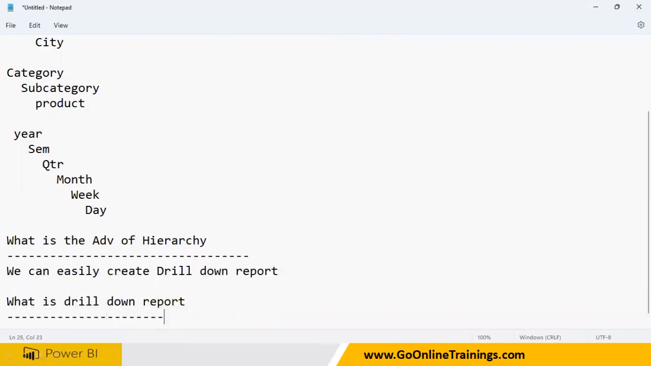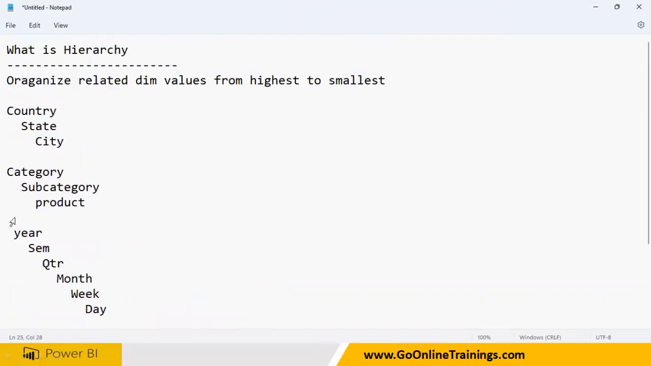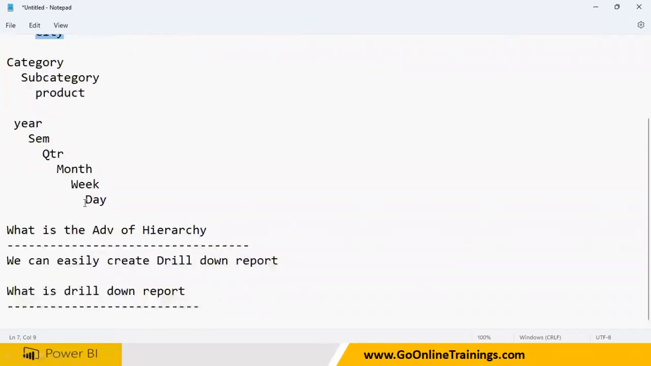Drill down report means instead of creating multiple reports, so country-wise sales in one visualization, state-wise sales in one more visualization, city-wise sales in one more visualization, instead of creating multiple visualizations, I can show everything in a drill down report. It is more clear, and you can also do drilling down and drilling up. So drill down reports can be created when there is a hierarchy.